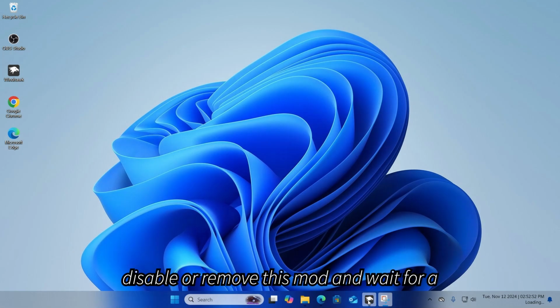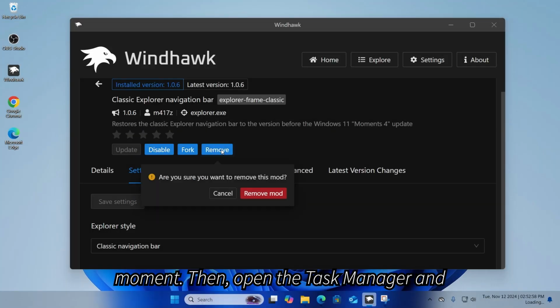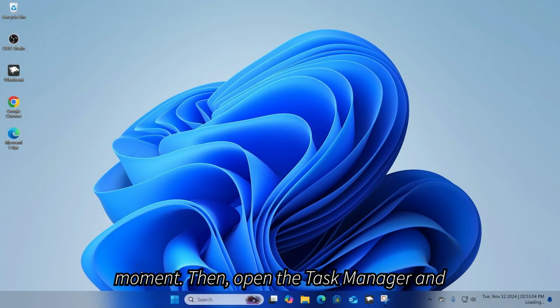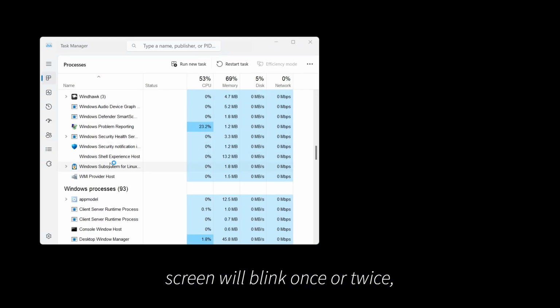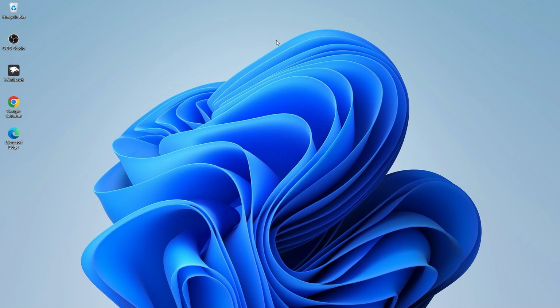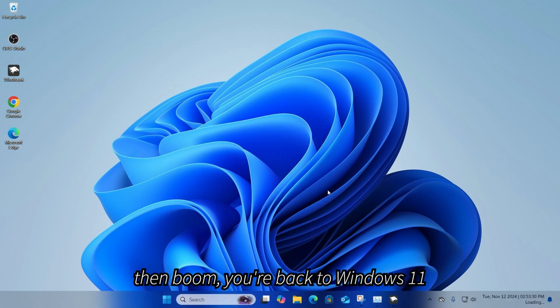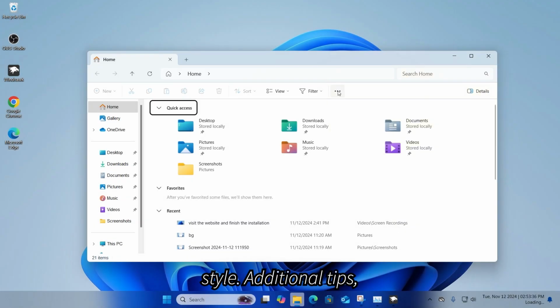To reverse, just disable or remove this mod and wait for a moment. Then, open the Task Manager and restart your Windows File Explorer. Your screen will blink once or twice. Then boom, you're back to Windows 11 style.